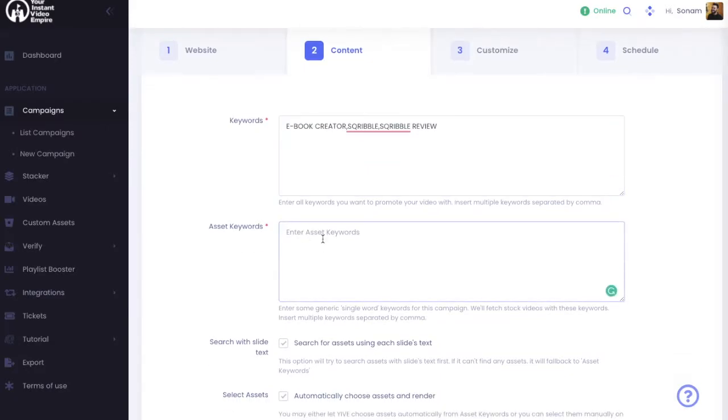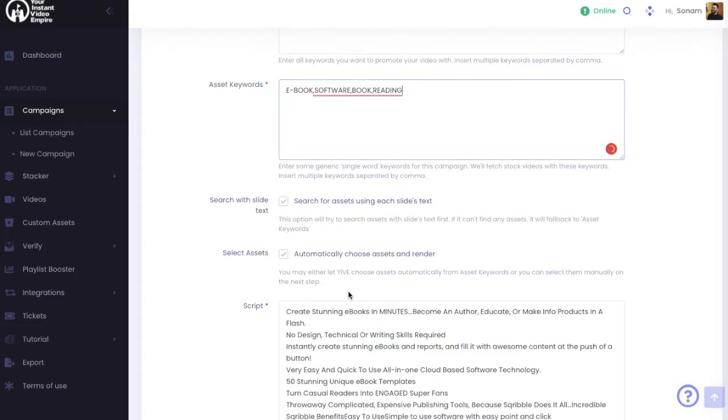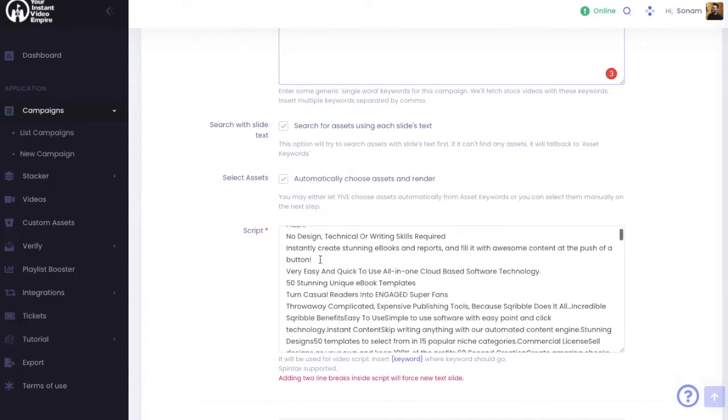Asset keywords is something that Yive will fetch the videos and images from. So suppose I write in asset keywords like lion, the video will show images and videos of lions. So we have to go for something similar. So let's say ebook, software, and books, reading, and so on. Slide with the text, you can select that. It gives Yive the liberty to choose something similar to what the text is written in.